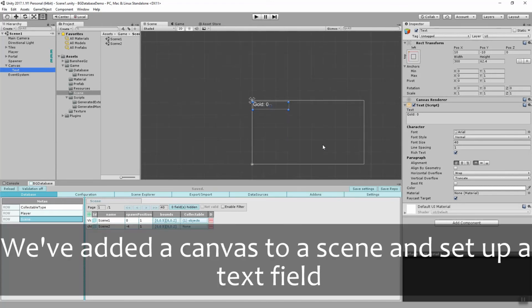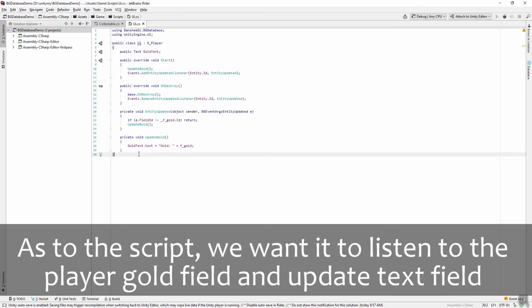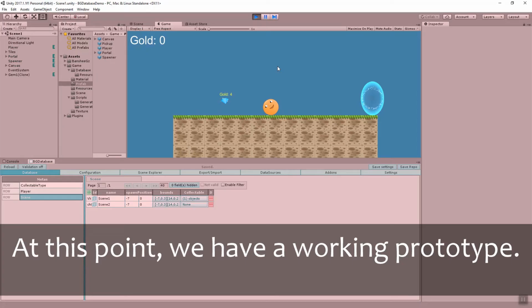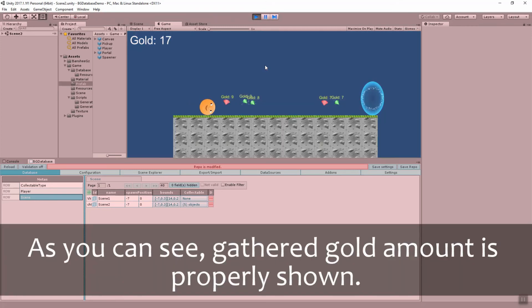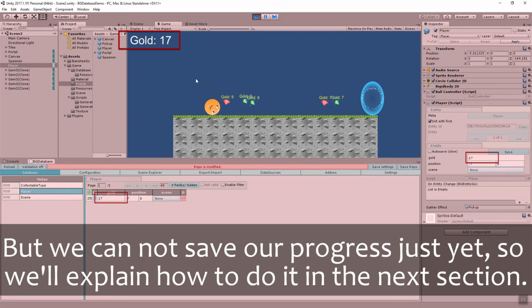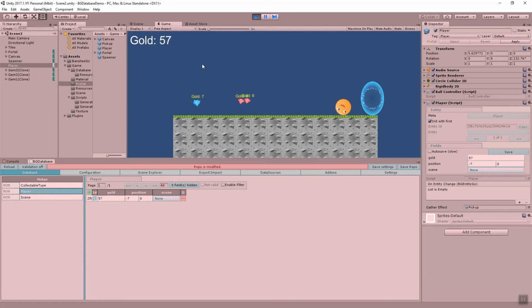We've added a canvas to a scene and set up a text field. As to the script, we want it to listen to the player gold field and update the text field accordingly. At this point, we have a working prototype. As you can see, the gathered gold amount is properly shown. But we cannot save our progress just yet, so we'll explain how to do it in the next section.